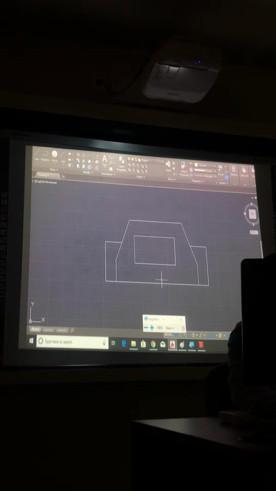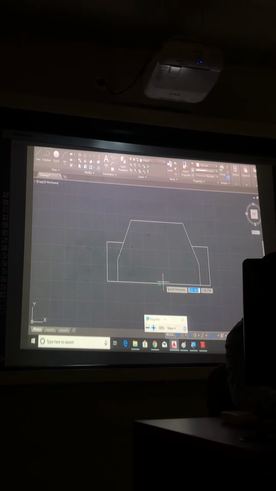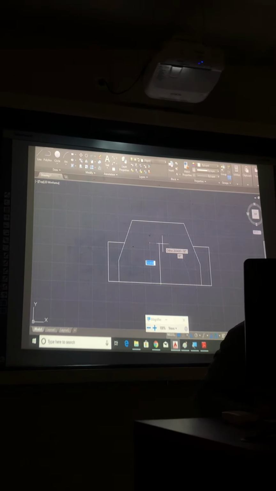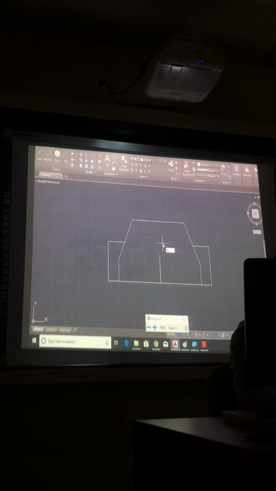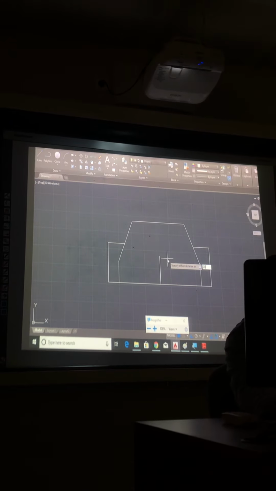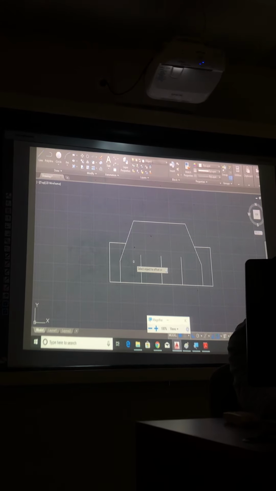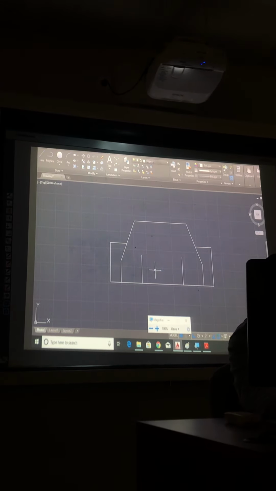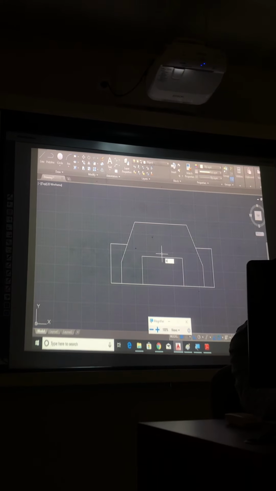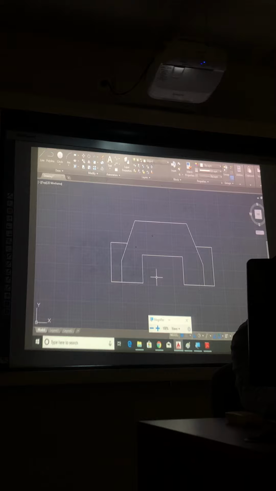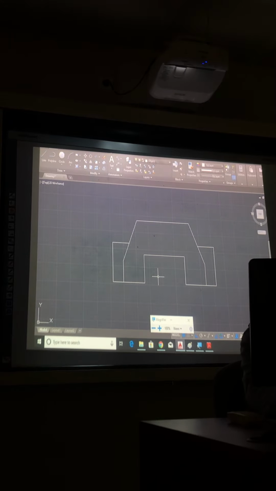This is one way. Another way is I can make a line from the middle point 20 and then offset it by 20 again, because why? 20 here and 20 there will mean the total is 40, right? So I'll say join here and then trim. So you see two techniques to do the same thing, right?